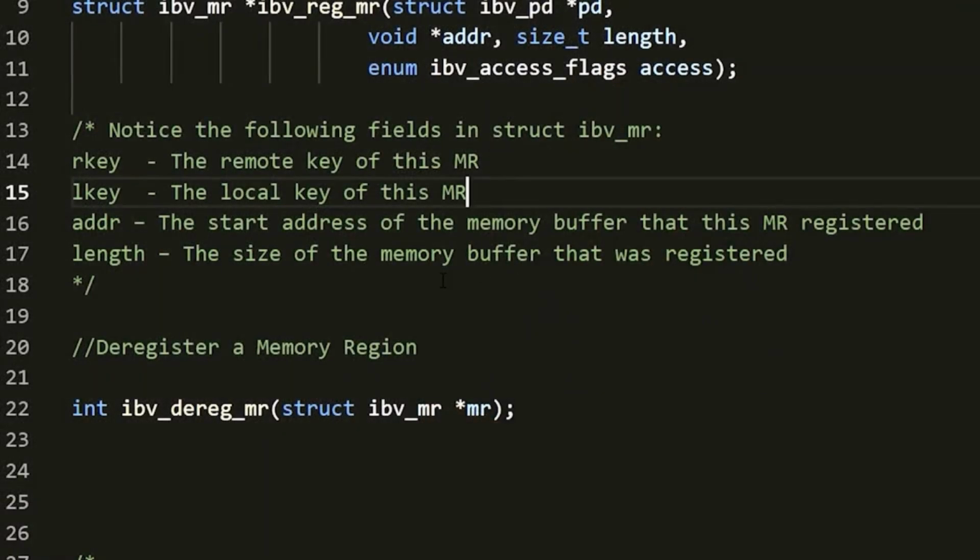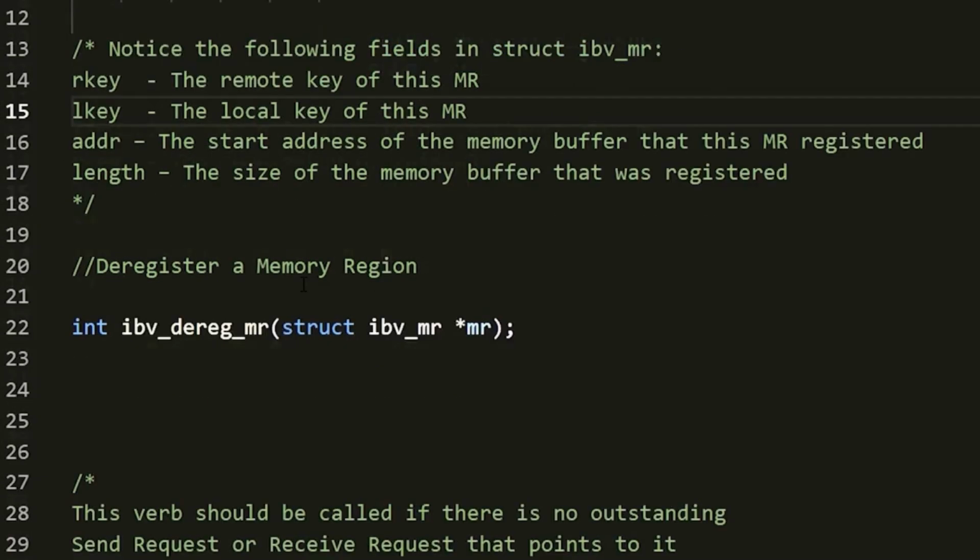Memory registration is a control path operation. It means it typically happens in the beginning of the application, and then we deregister the memory when the application finishes. In order to deregister memory, we call ibv_dereg_mr with the memory region we received from ibv_reg_mr at the beginning of the application.